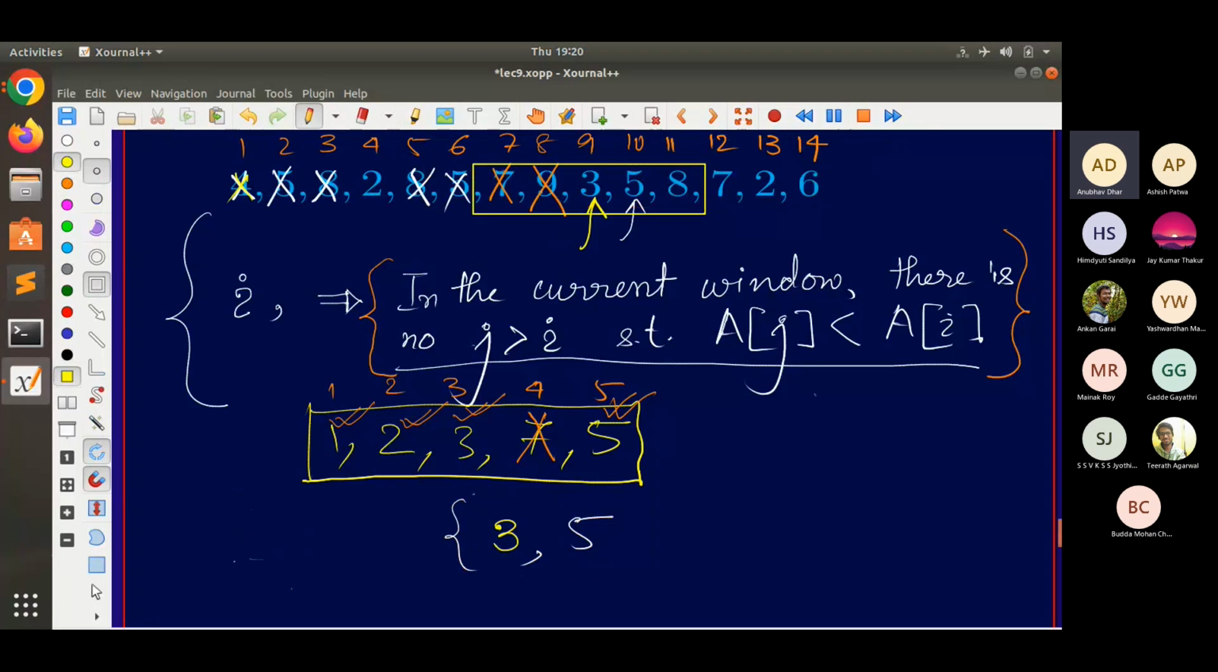So you move on to this particular window. Then you check that 8 also maintains the sorted order. Then you move on to the next window. You check that 7 does not maintain the sorted order. Then you need to pop 8, mark this as not a candidate value, and then push 7. Right. So these are the candidate values.